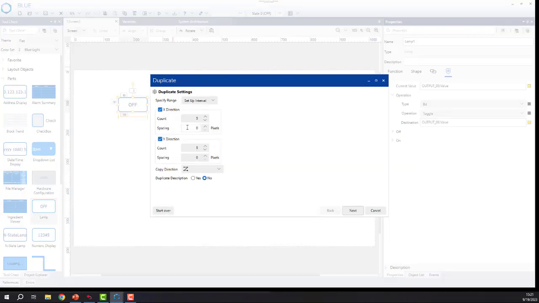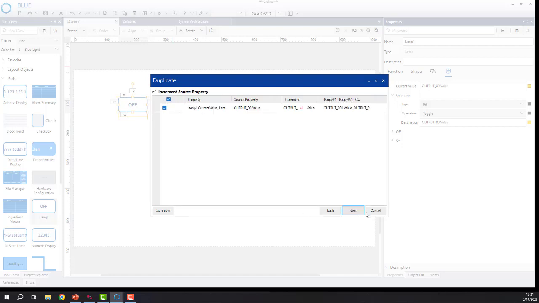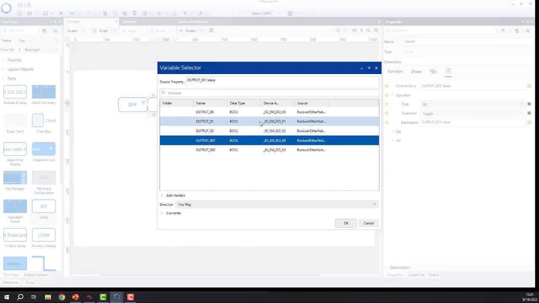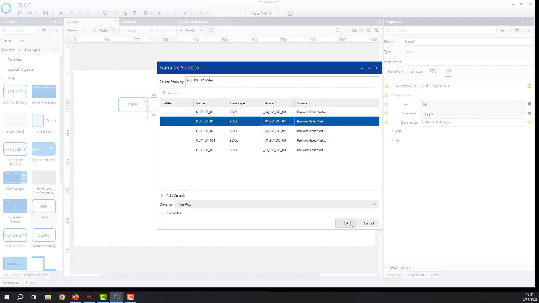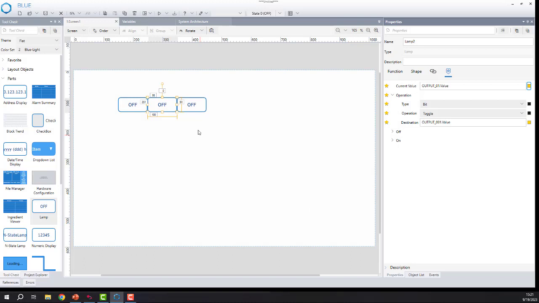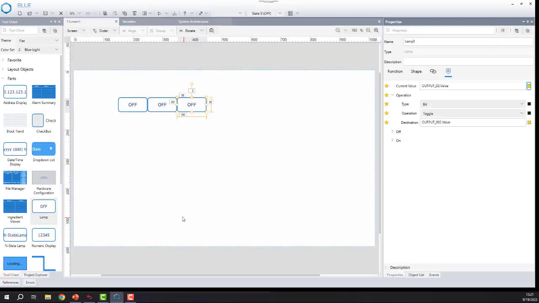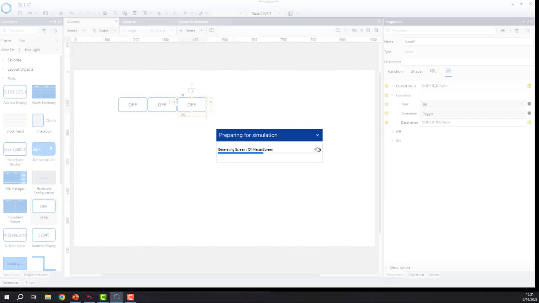Let's see if we can duplicate this easily. I'll just give it 3. We'll see what happens. No, you've got to change it. It didn't increment it right, so we'll go back in here and into here. Now I have those 3 tied to those first 3 variables, so the lamp will reflect the state. This is a little bit hard to show on a video, but I'll go into simulate.